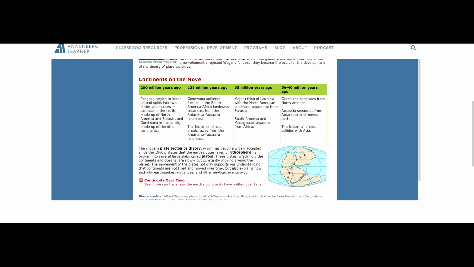65 million years ago, major rifting of Laurasia, with the North American landmass separating from Eurasia. South America and Madagascar separate from Africa. 50 to 40 million years ago, Greenland separates from North America. Australia separates from Antarctica and moves north. The Indian landmass collides with Asia.